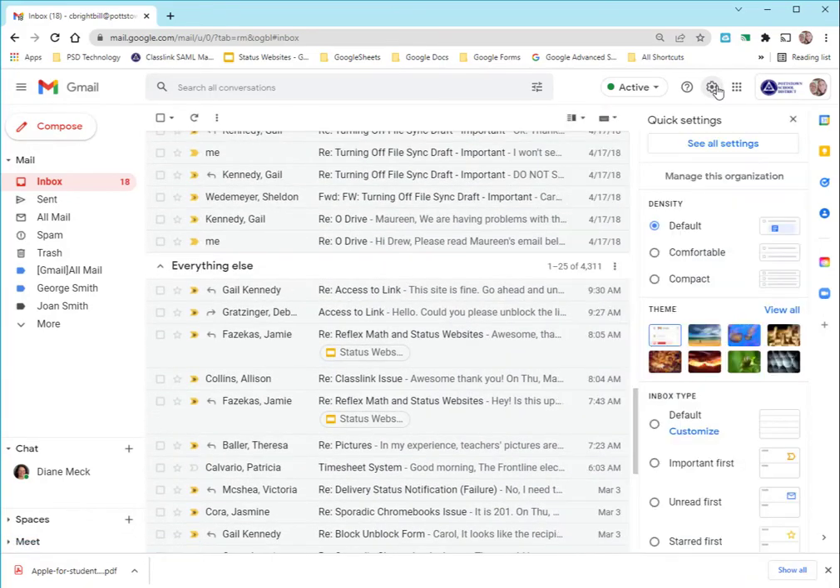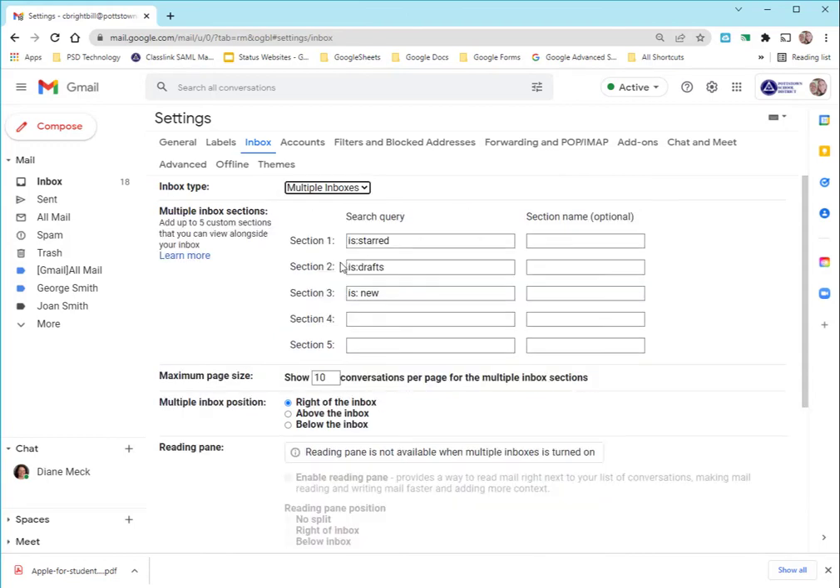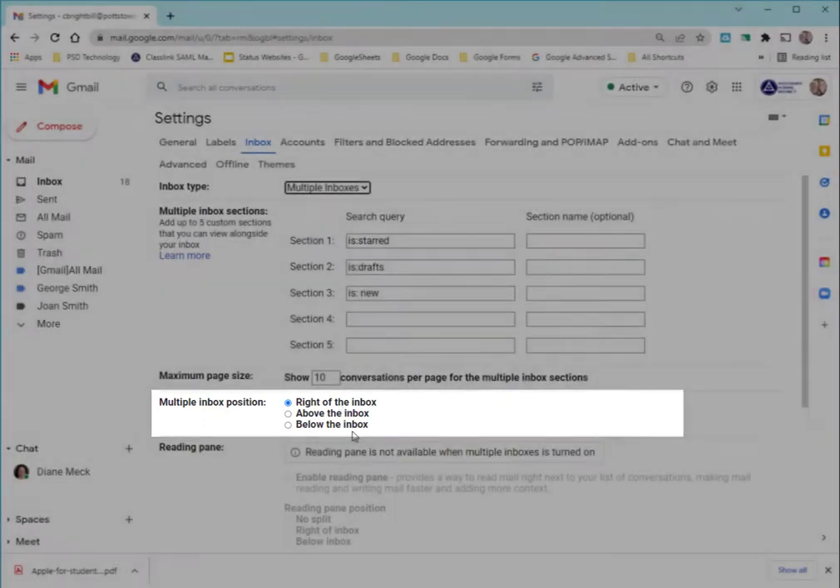Let's go back to the gear, see all settings, inbox. The last option here is multiple inboxes. This is where you can have a little bit of fun with the layout of your email and a little bit more fun with your email. When we come down here, it says multiple inbox positions. I'm going to leave this to the right of the inbox. Then you can really see the difference than having it above the inbox or below.